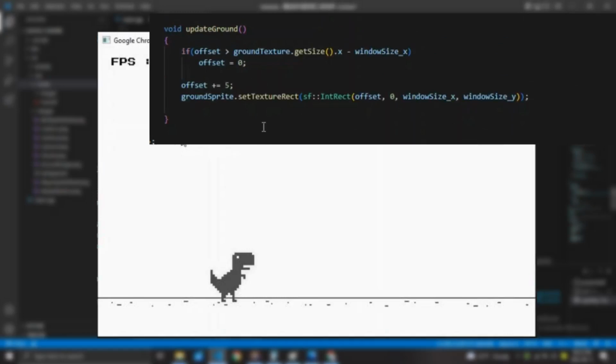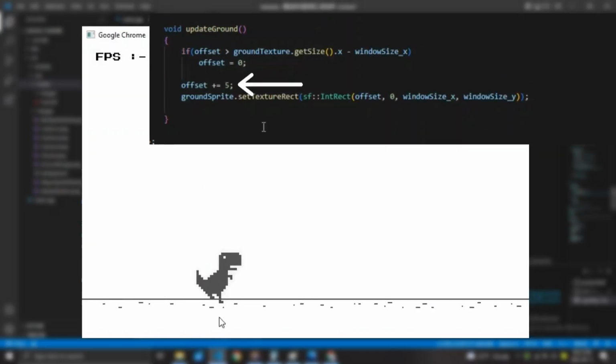The ground is pretty simple. I just drew the specific part of the ground image using a SFInteract. And then I add an offset to make it so that the ground is moving, when in reality nothing really is. And then the offset resets to 0 when it reaches the end of the image minus the window size. I subtracted the window size from the image width because if I didn't, then this would happen.